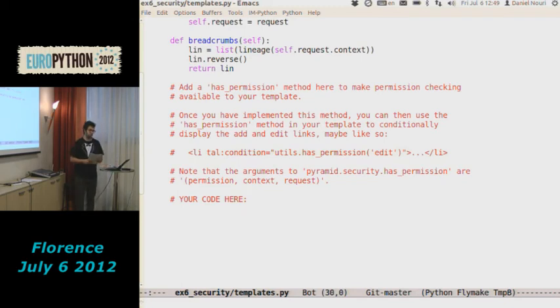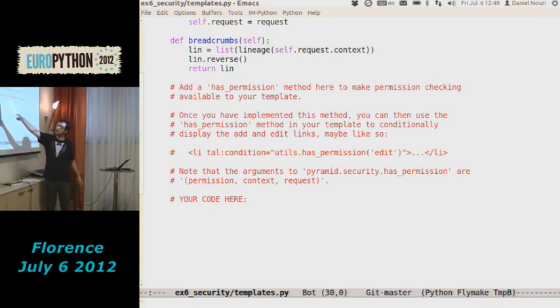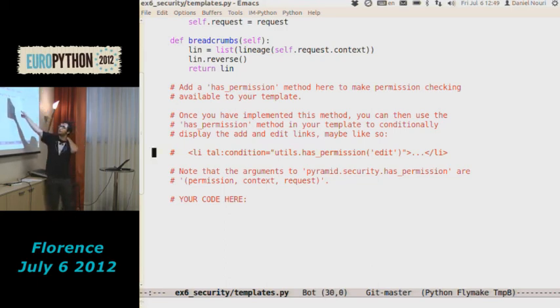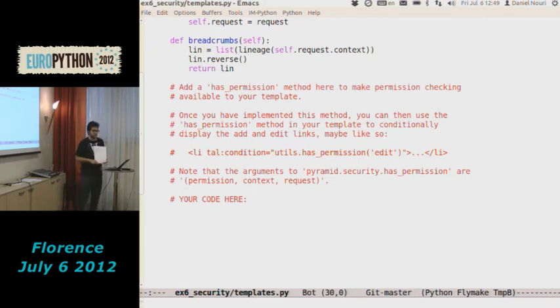And so basically you need to add code here to allow the templates to call code like this, right? We want to be able to say, and this is also something new in our templates, we haven't used this yet, this tal condition stuff, which basically means that this should be true, otherwise I'm not going to display this li at all, right? So you can use this. And notice it's calling utils again corresponding to this class, and then has permission on it. And has permission edit should return true if the user has permission on the current context.